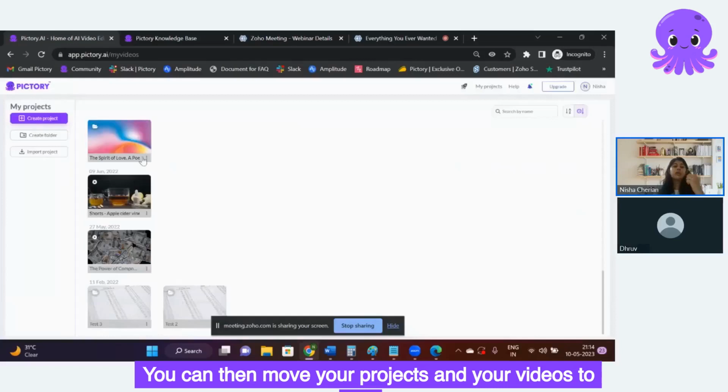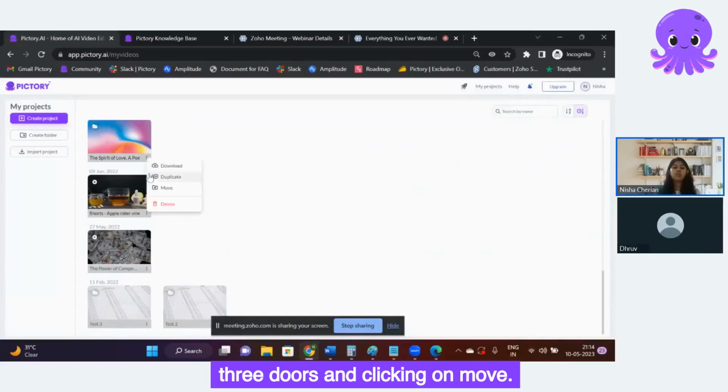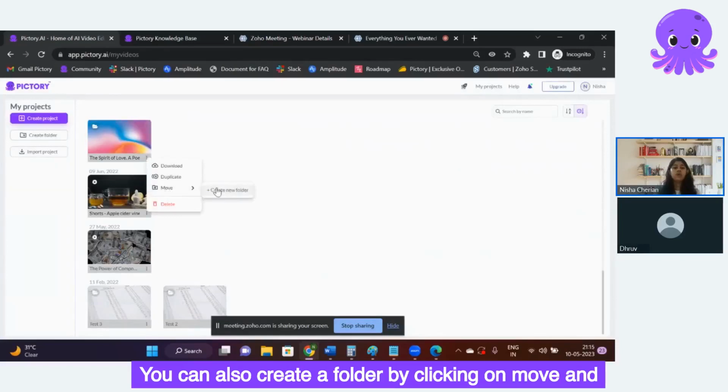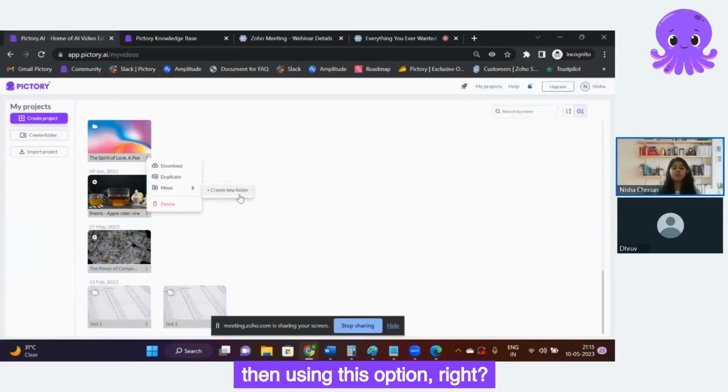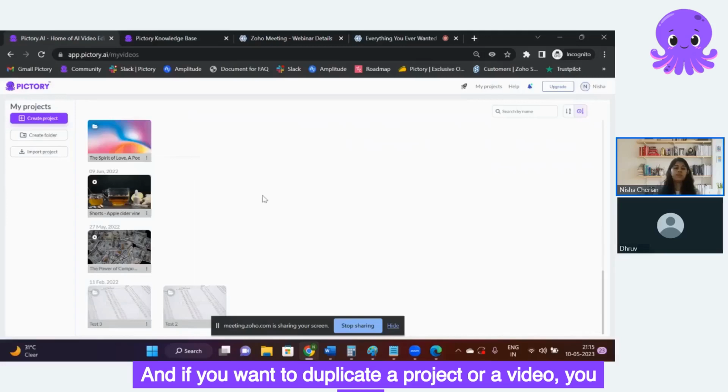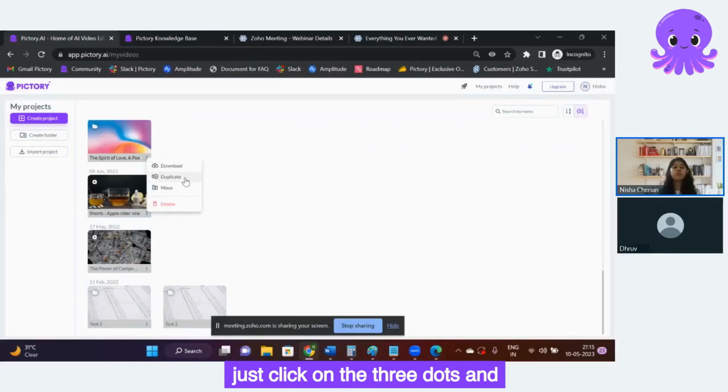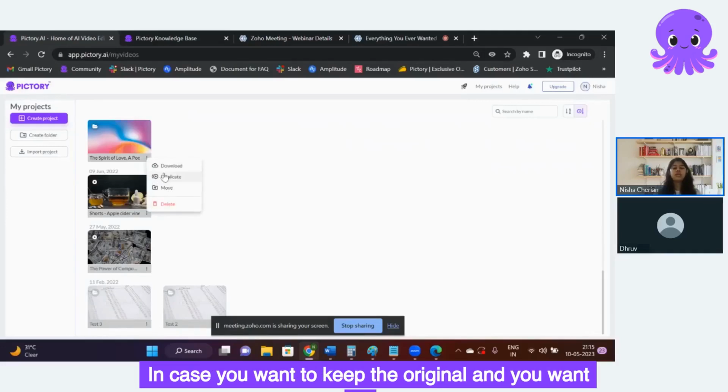You can then move your projects and your videos to the folder just by clicking on the three dots and clicking on move. You can also create a folder by clicking on move and then using this option, right? You can move your projects as well as your videos to the folder. And if you want to duplicate a project or a video, you can just click on the three dots and you have this option to duplicate it. In case you want to keep the original and you want to make some changes onto the file, you can duplicate it and make the changes and then regenerate it.